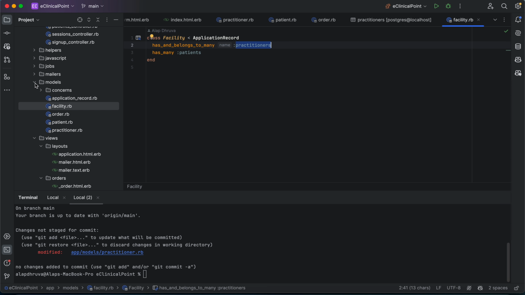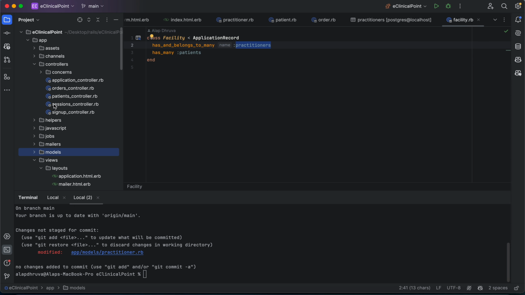So there is nothing more to show for the models. Let me jump to the controllers now. So I have these four controllers. I have orders, patient, session, and sign up controller. I have created a scaffold for the patient for the CRUD functionality.